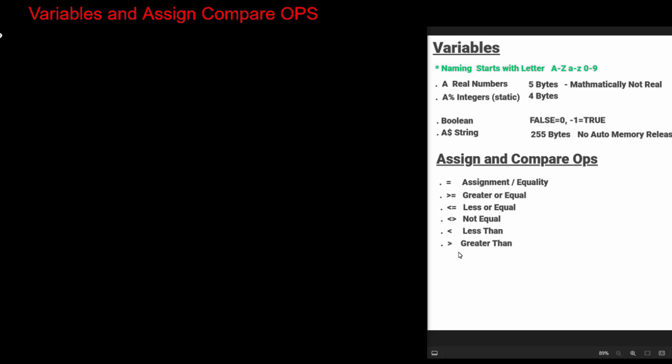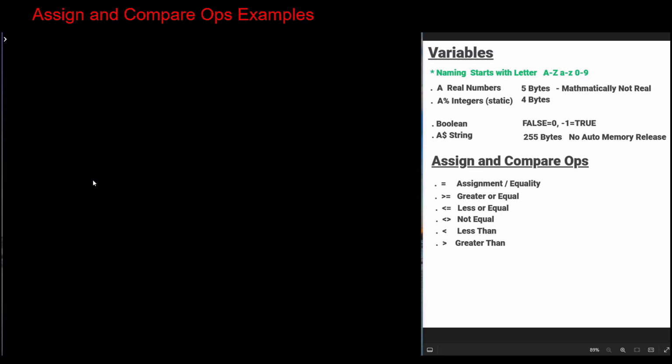That's it really. I just wanted to touch on those because it's part of it and because we need to just understand how these things work. So on the assign and compare ops, what I did was I wrote a little noddy program, so I'll just list it for you to see what it does.